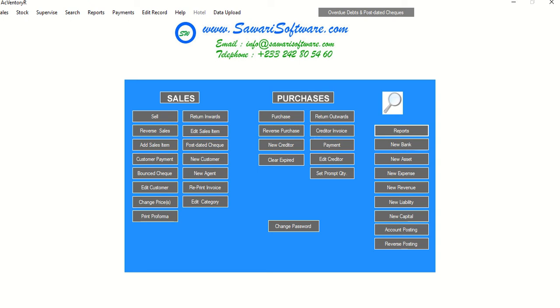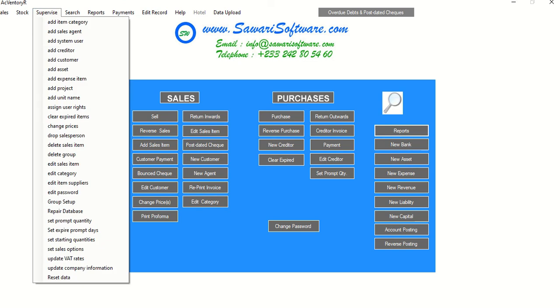Now let's look at the user control. I logged on to the system as a supervisor, and I had access to everything. So what if you don't want everyone to have access to everything, which is normal? What do you do? You create user groups. So go to the supervisor section. There's something here called assign user, right?